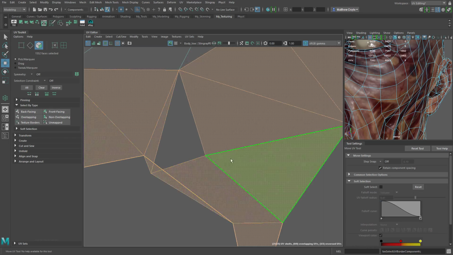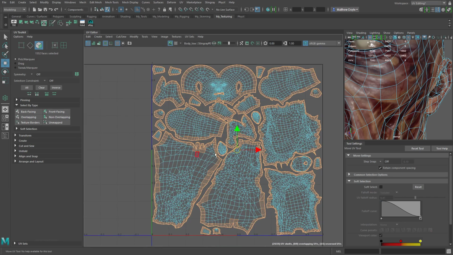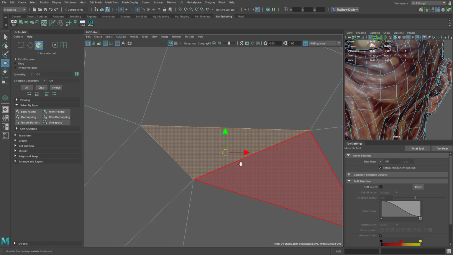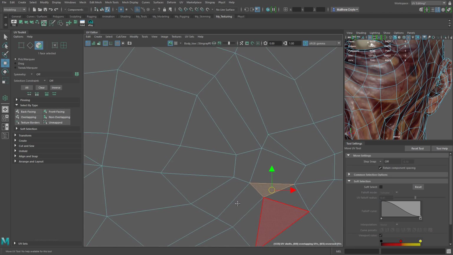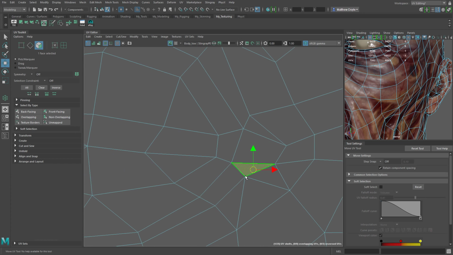Then we have our texture borders. So we've selected all of our texture borders. We can see here that basically every shell has its borders selected. And then anything that has not been mapped: by clicking unmapped, we can zoom in here and see that this particular face has not actually been mapped. So we can come in here and correct that if we need to.